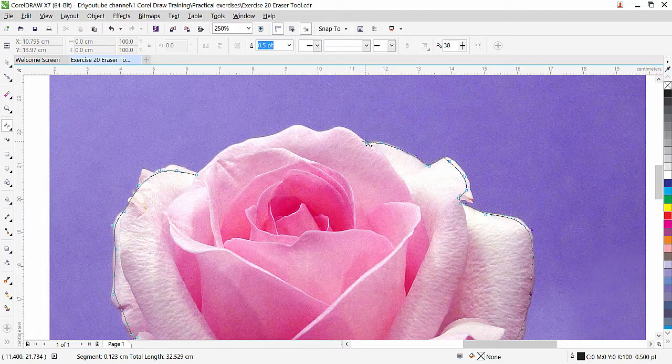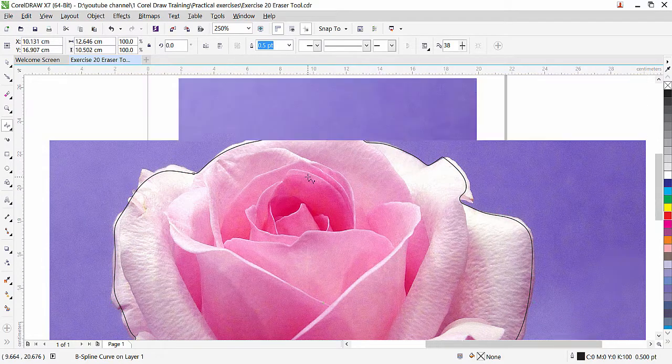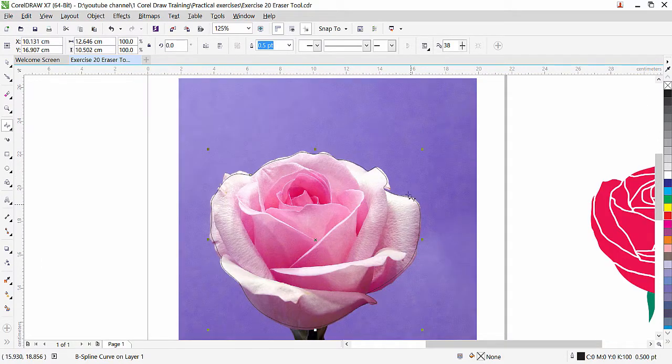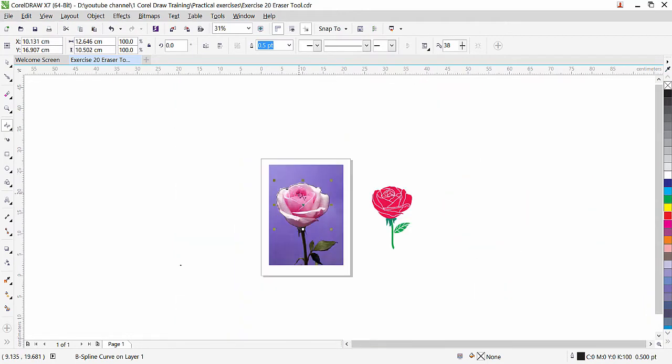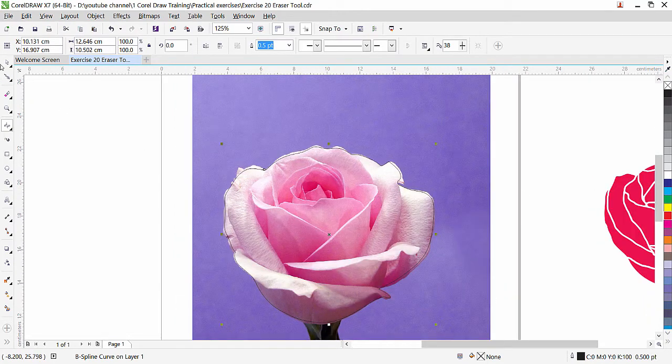B-spline is easy to use. You can just click and CorelDRAW will take care of the curve. All right, so we have a path here. This is the shape, and it follows the flower. You can see that if I click on the pick tool and move it, this is what we created based on this flower. So bring it back, Control Z, undo.